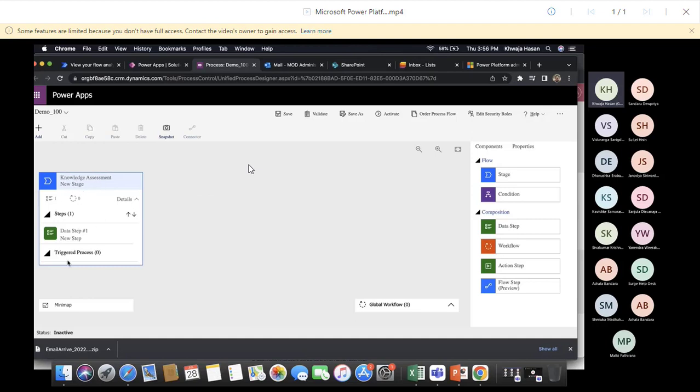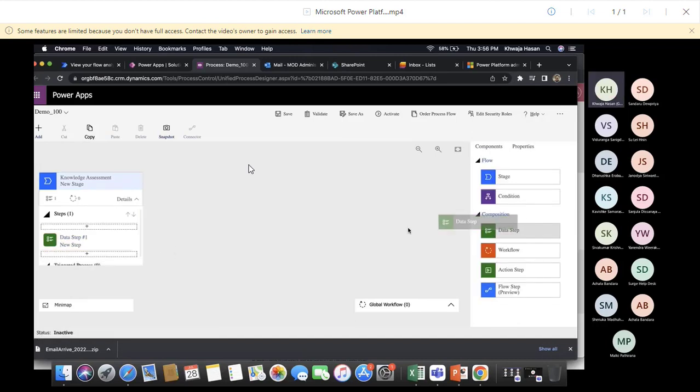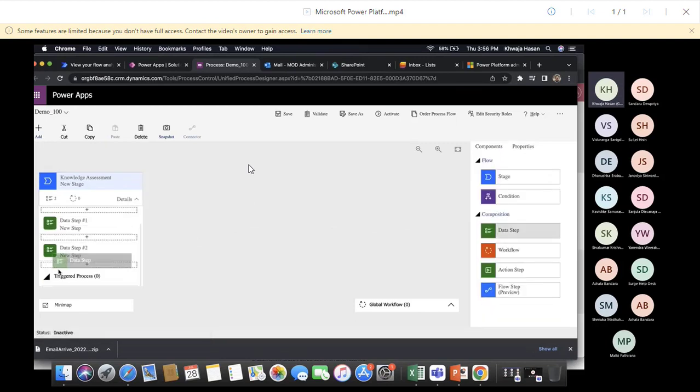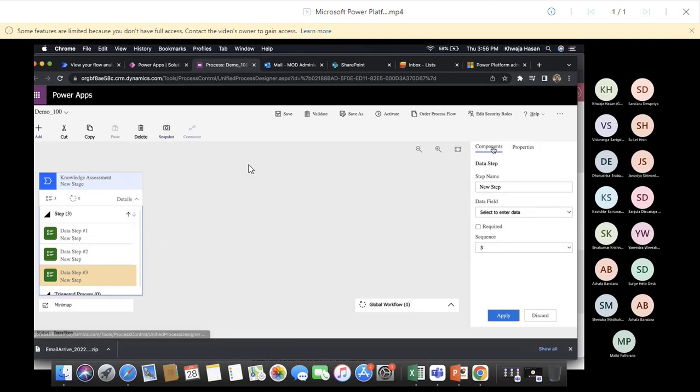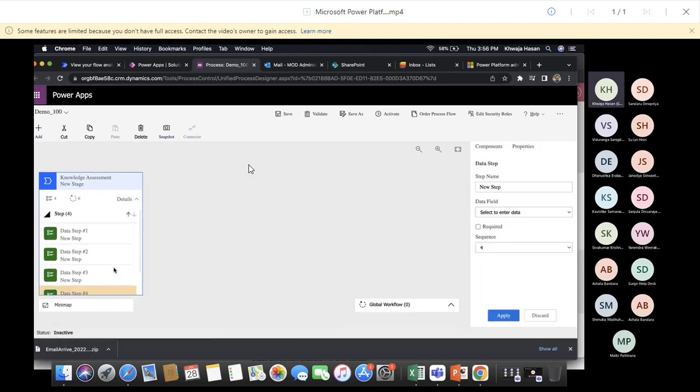Right now we have nothing here. We have just the name of the table, knowledge assessment. There is no data step. A data step is basically a column that is required within your stages. Let's suppose I have this table and no data point selected. I can add more data steps here. I can just drag it here, component data steps, and you can add more steps. Okay, 1, 2, 3, 4. I have four data steps created for me.